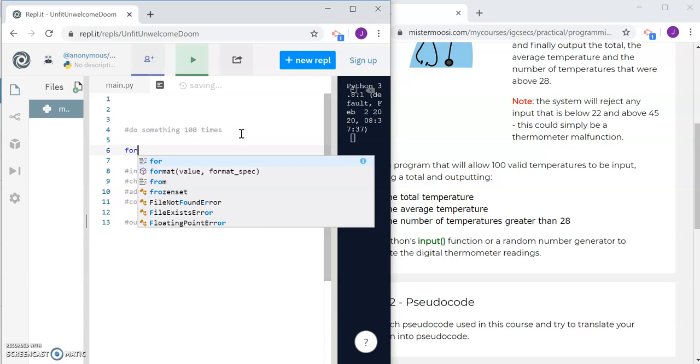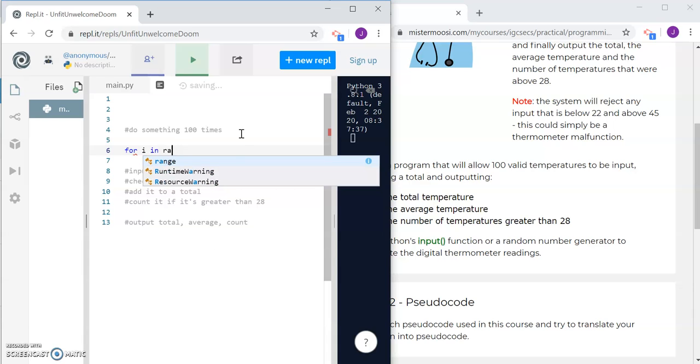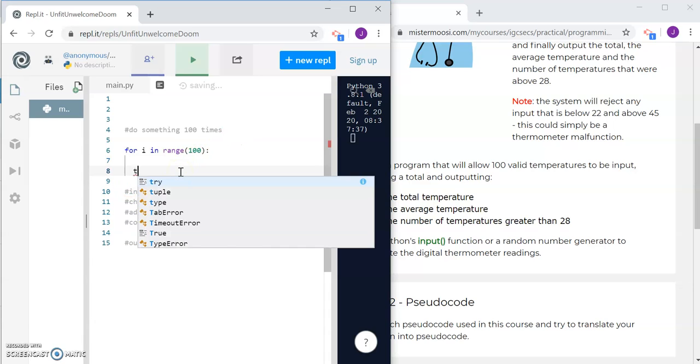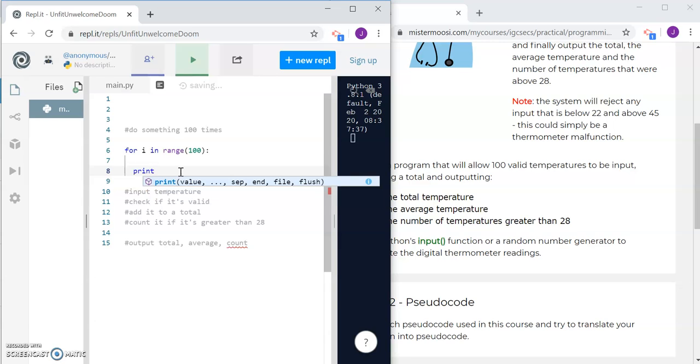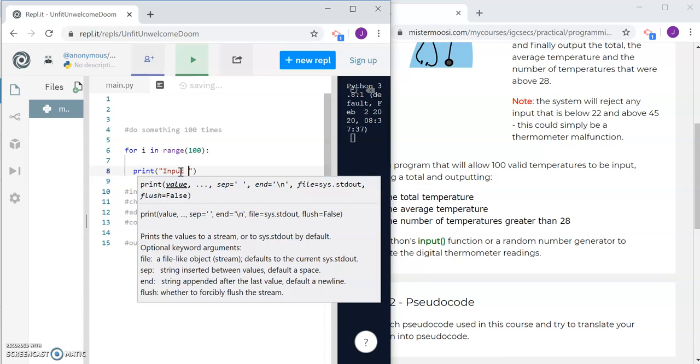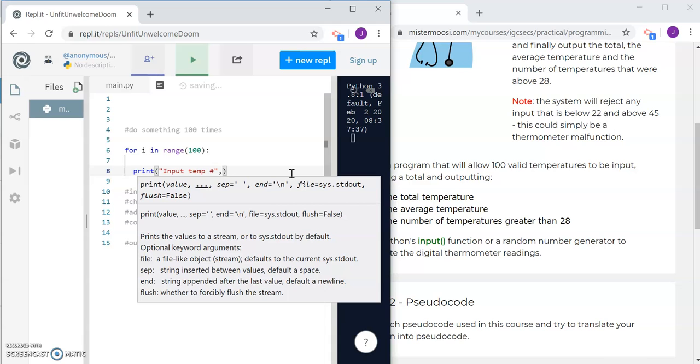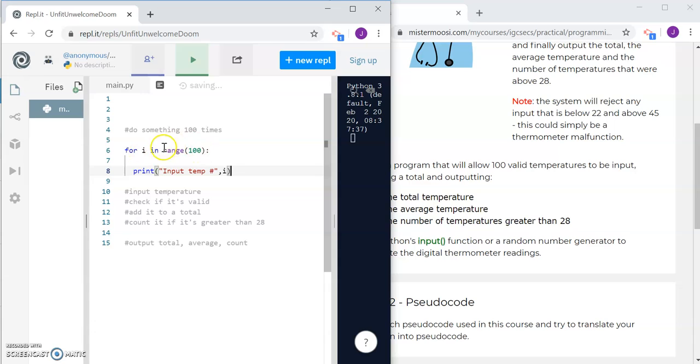What I'm going to do 100 times, so let's just set up a for loop then. There we go. I'm going to do something 100 times. Now what I'm going to do first is input the temperature. First of all, let's print a message. And what I want to do is just track where I am inside the for loop as the program is running. So I'm going to ask input temp, number, and then i. But of course, i, using the range function, starts at 0. So I'm just going to say i plus 1. So we start at 1. Temperature 1, then temperature 2, then temperature 3, etc., etc.